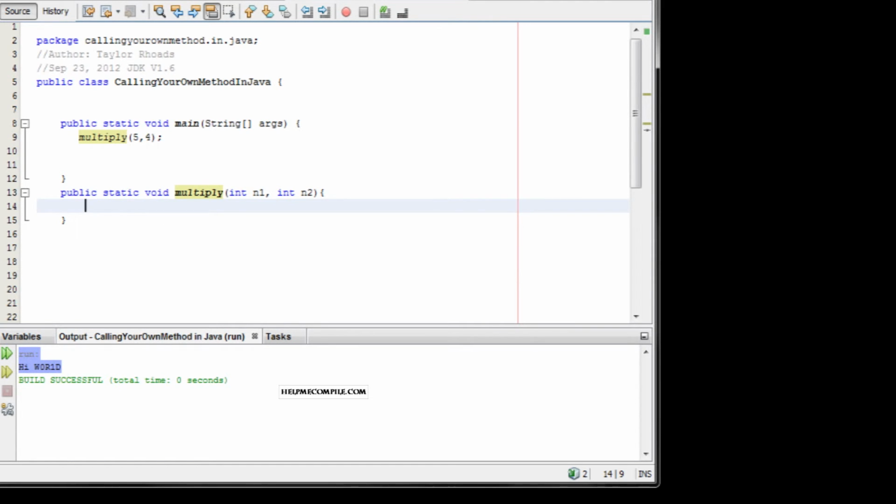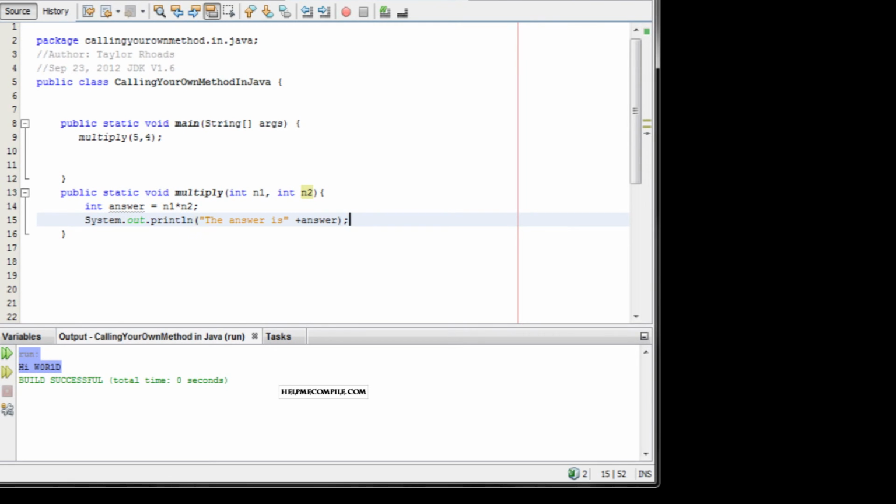Now we'll do some logic. Now that n1 is saved as 5 and n2 is saved as 4, we'll create the answer variable, give it its values from n1 and n2, and print that to the screen. We'll type int answer and give it the value n1 times n2, and then print that to the screen using Old Faithful here: "The answer is" plus answer. Pretty simple stuff.